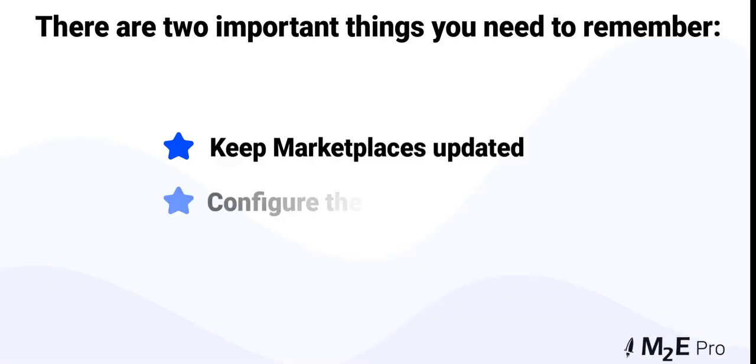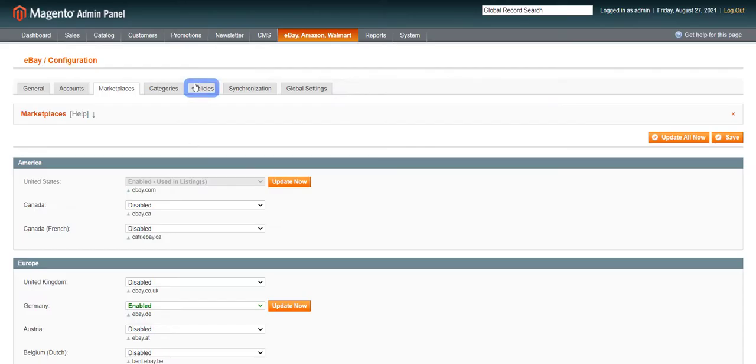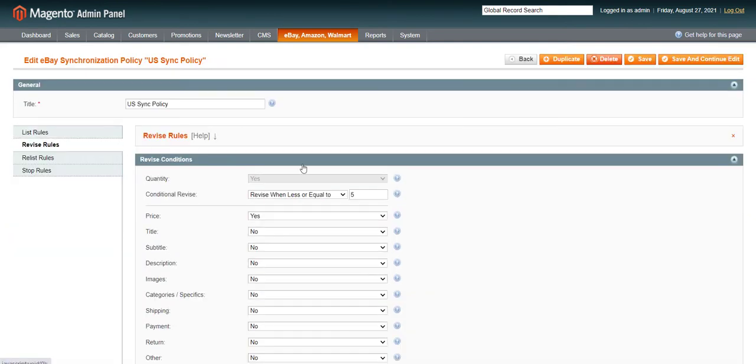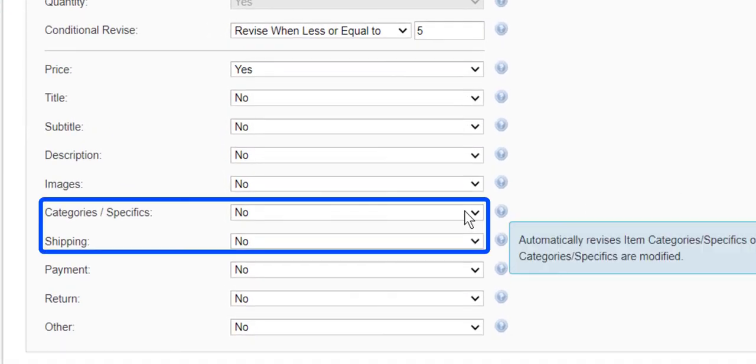Another important point is to check your revise settings to ensure that the module automatically revises categories and specifics on eBay when this data or the chosen Magento attribute is modified. For that, go to the sync policies you are using for products to be listed on eBay and turn on the Category Specifics option.